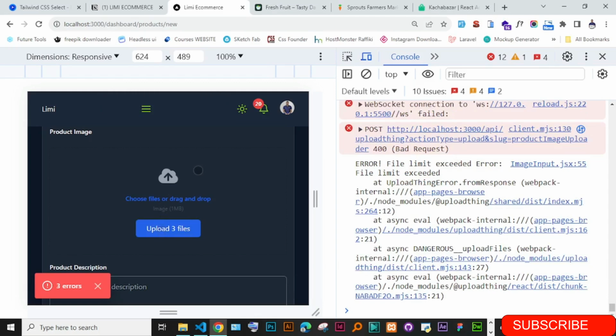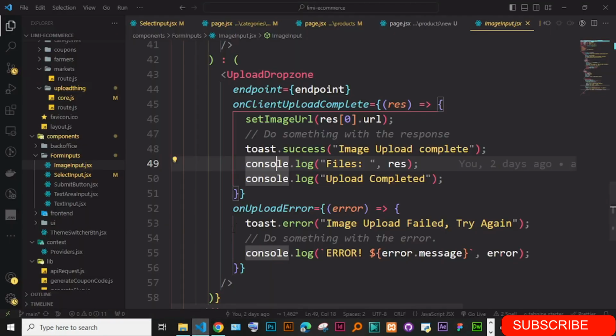We have here a bad request. First of all, they're saying here file limit exceeded. Okay, so I think we have to upload the other files. Here the error we have is a file limit exceeded error. So I guess we have to upload, or we have to change it in the settings.